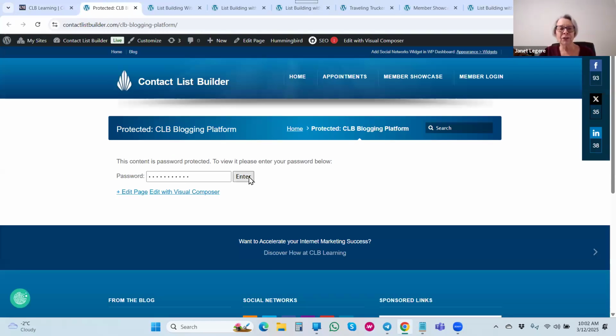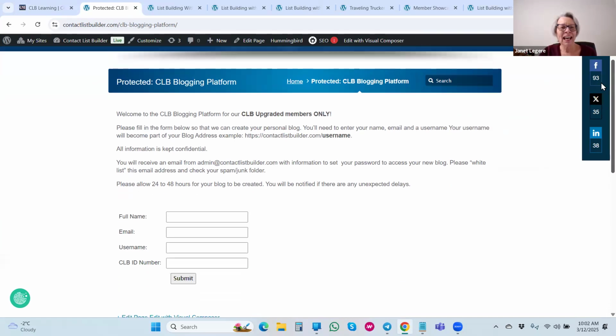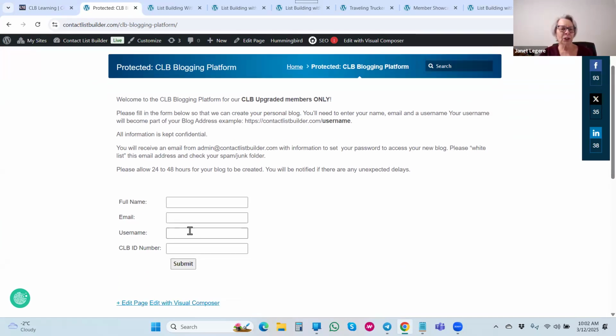I do check. If you're a free member and you find the form and fill it out and send it in, unless you are an upgraded member, it's not going to happen. Anyways, here's the form. You're going to get your name, your email, your CLB username, and/or the username that you want on your blog. It can be the same or it can be different. It's up to you. I like to use my name, but my CLB blog instead of Janet Legere, because I have more than one CLB blog. I have a Coach Janet. So whatever you want to put there.